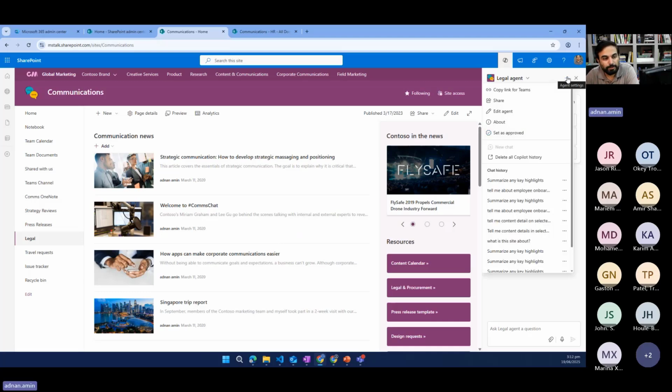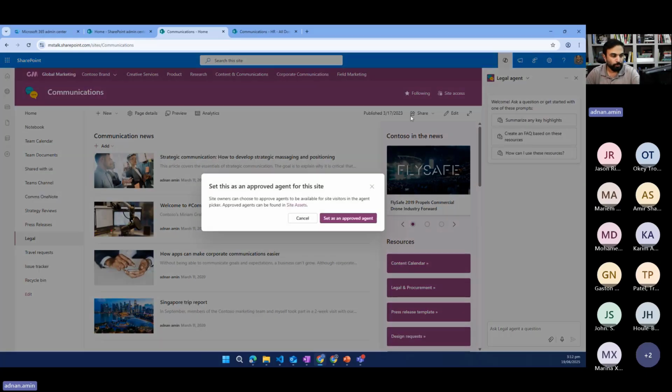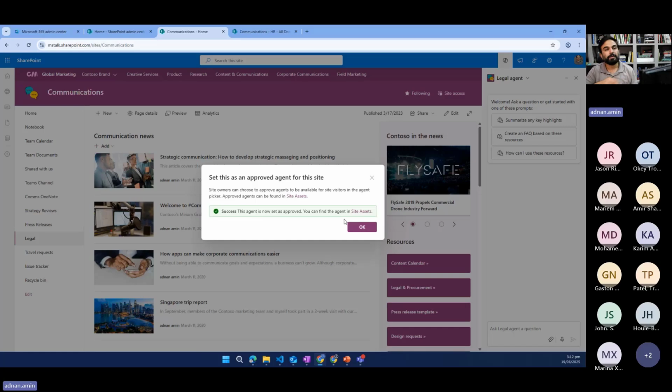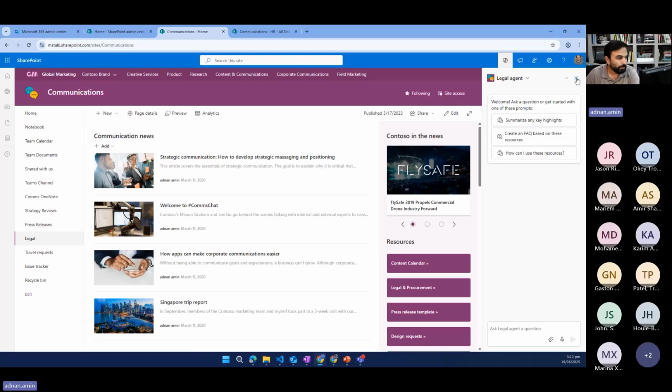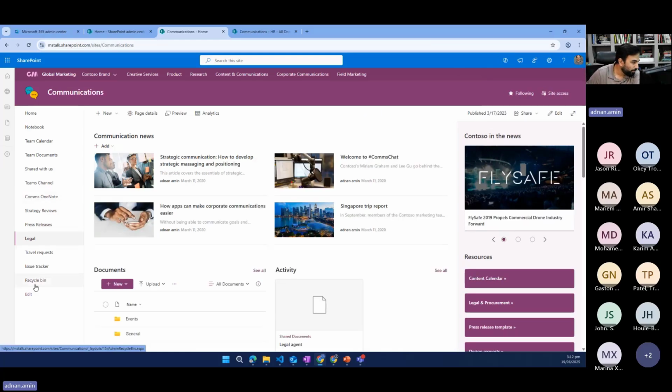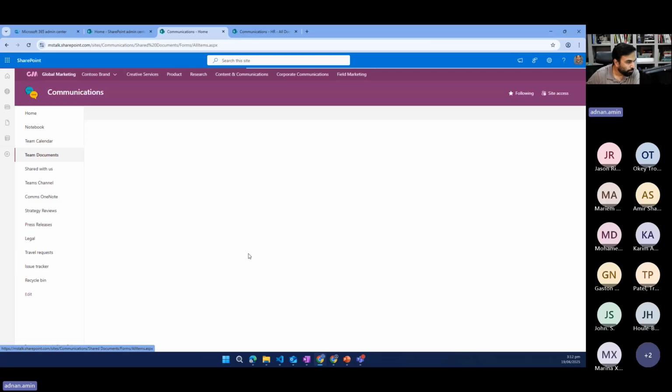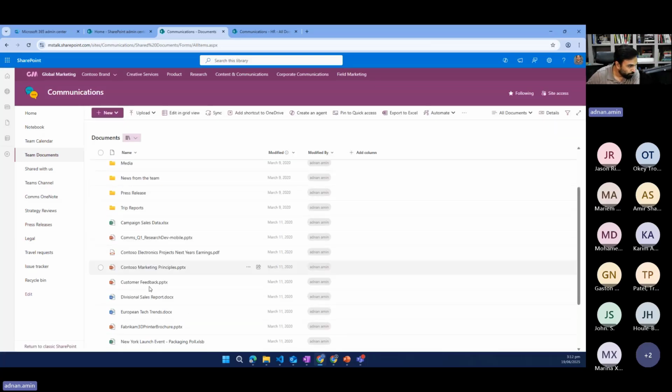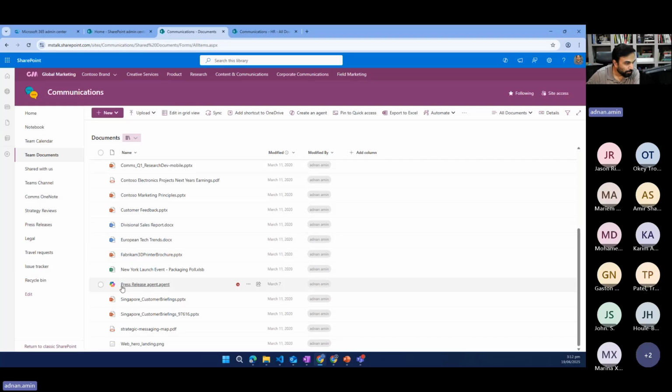I just click on these three dots, and it's giving me the option to set as approved. When I click on set as approved, it will publish the agent, just like publishing a site, and that will be available throughout the site now. One thing I will show you here: when I submitted the publish button, it created that legal agent Copilot file from the Teams document. Let me check if it has already moved. Yeah, now you can't see that Copilot file here.